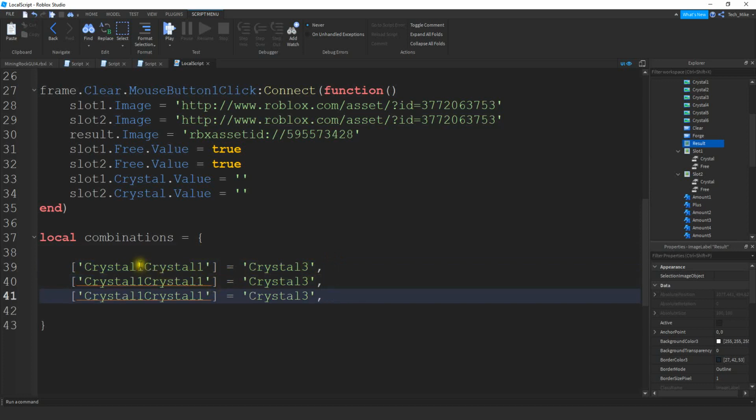For the second combination, let's try crystal 1 and crystal 2. In that case, we're going to get crystal 5. And then if we combine crystal 6 and crystal 6, let's give them crystal 1. They don't all have to be good combinations, so in this case, when I combine crystal 6 with crystal 6, I get the worst crystal. So you can play around with this and make whatever combinations you want to. Just remember, these are the 2 crystals that you're combining, and this is the result when you combine them.